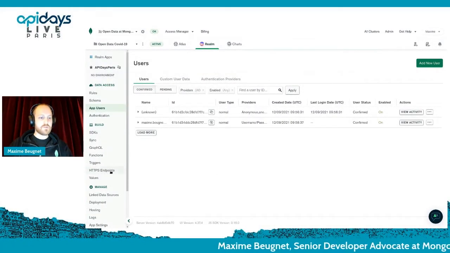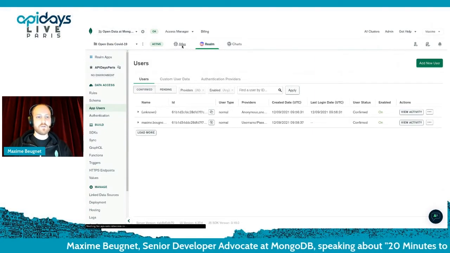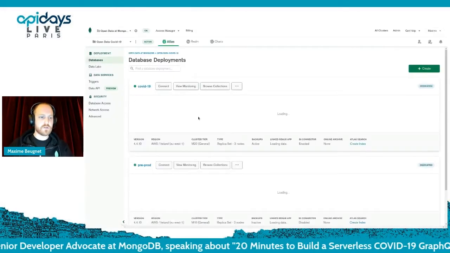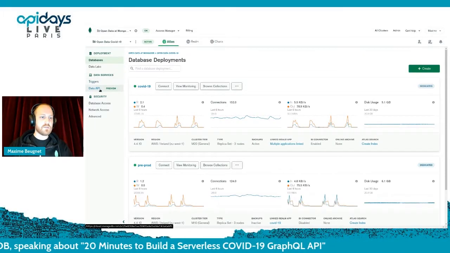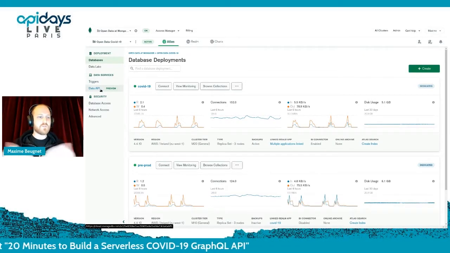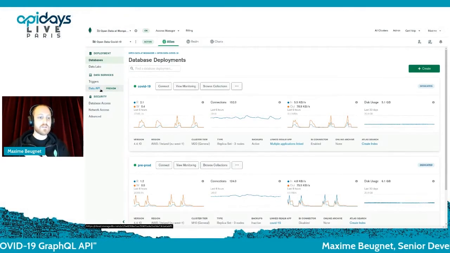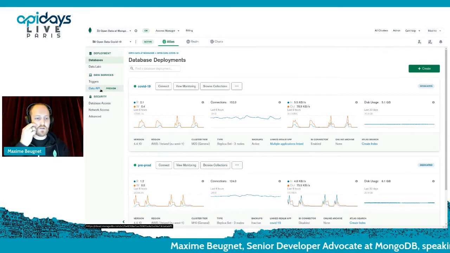You could create a REST API here manually in the HTTPS endpoints. And there is also a new thing I wanted to highlight because it's actually brand new. It was released like 2 weeks ago. We have in here now directly in Atlas a data API, which is an out of the box default REST API that does read and write. It's still in preview, and we are still improving it and working on it.